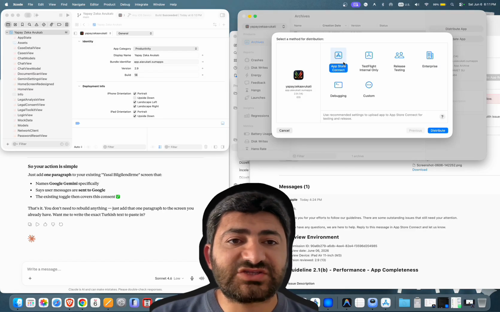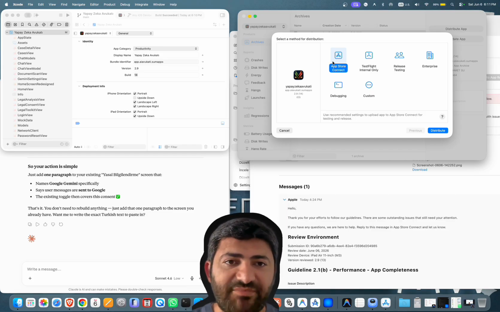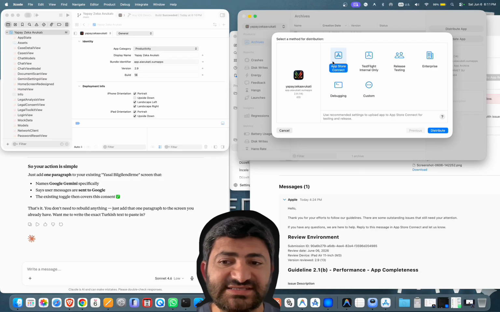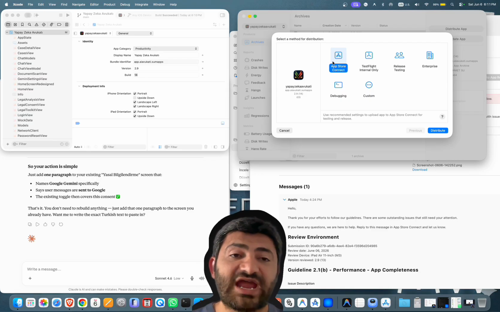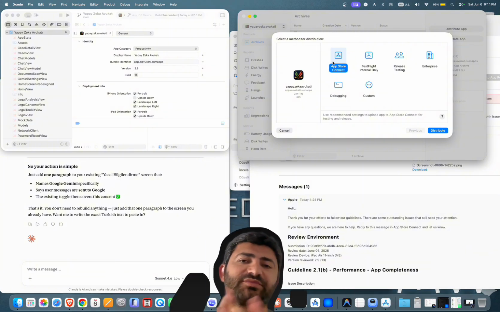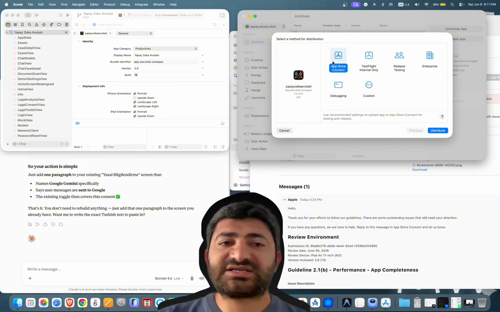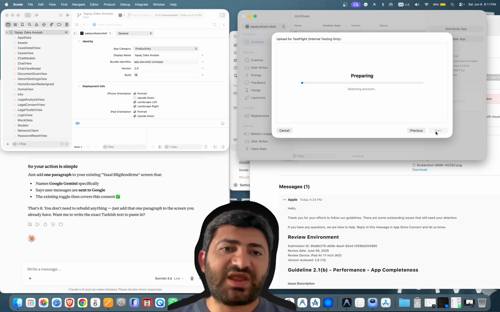If you choose this one, you're gonna send your app to Apple Store, which is not good in my opinion, because you need to test your app first. This is my personal opinion. I don't know if you agree with me or not. Please let me know, because I prefer testing. That would be better.